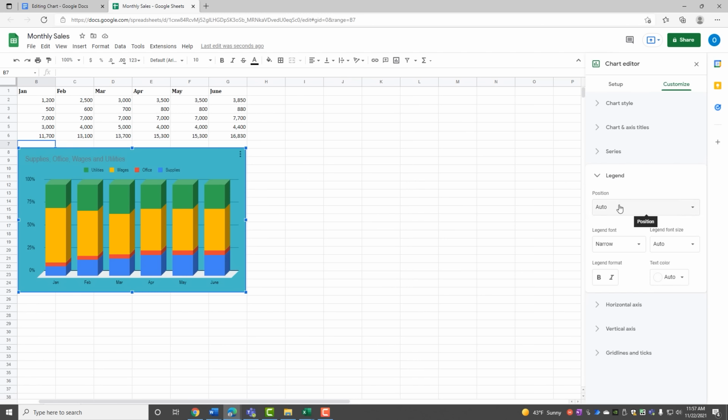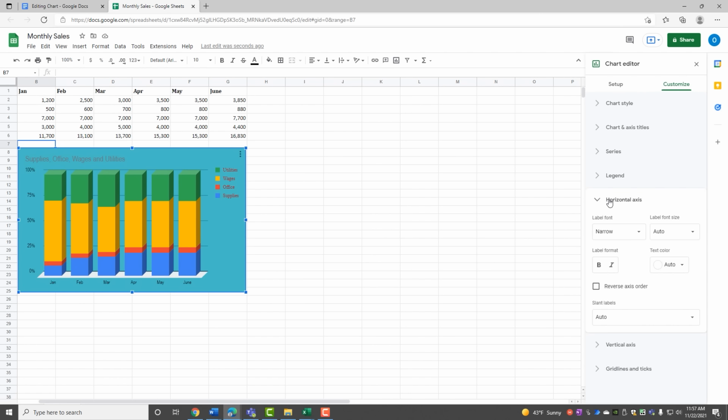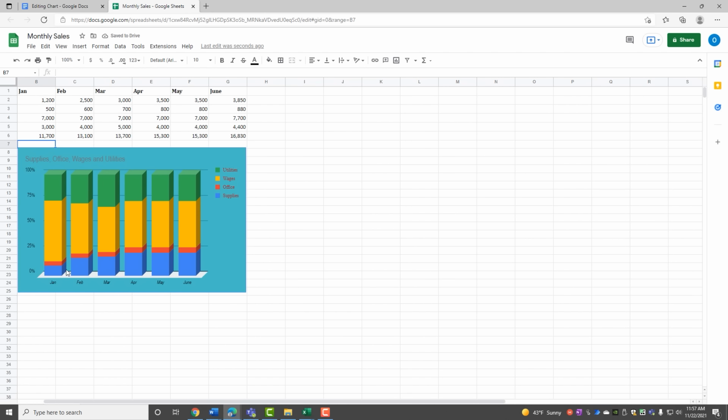Now, in addition, if I, again, close up the chart style, I can come down, for example, to legend. And notice right now that the legend is at the top, but I can actually move it over to the right, and this will update it. I can also come in and pick a different legend font. I can also change the text color of the legend by going through these different options and changing them. I can also come in and format, for example, my axes. Maybe I want the information in my horizontal axes to be in italics. And as I make these changes, I see my chart update.